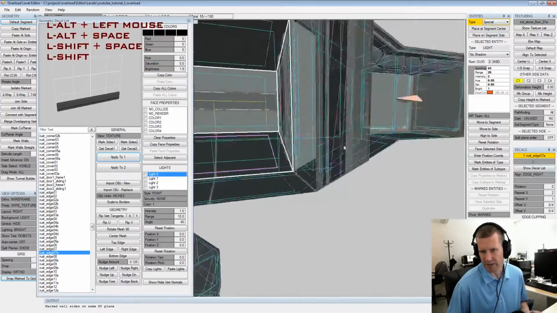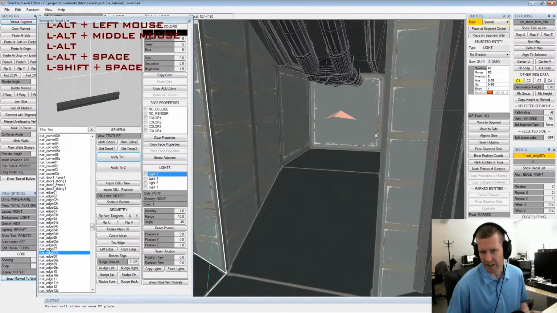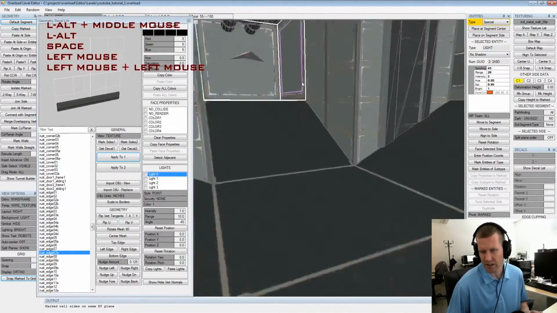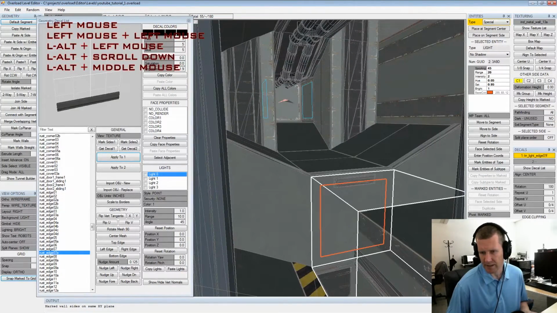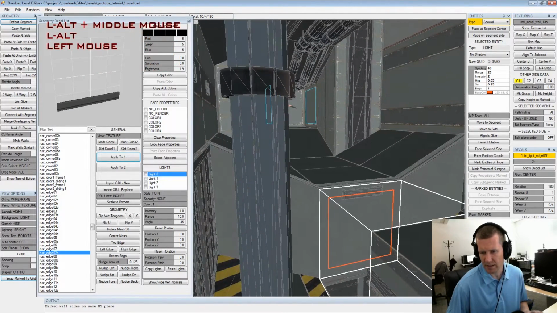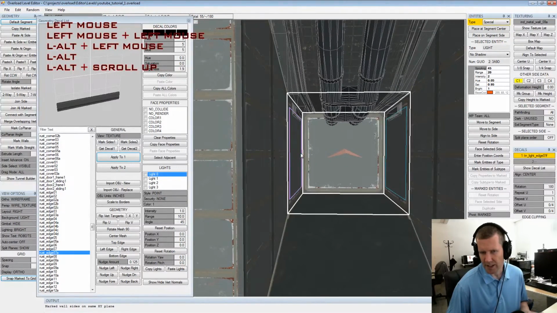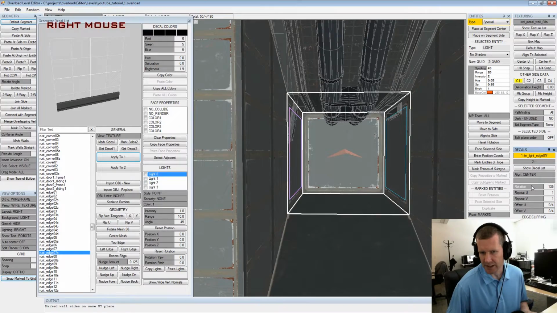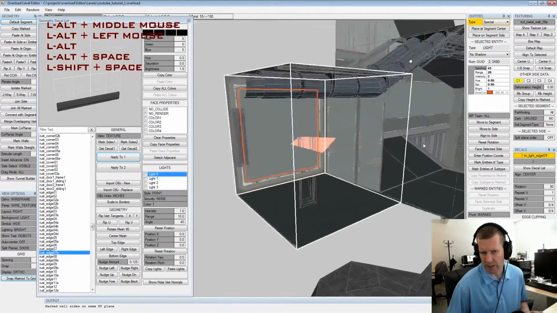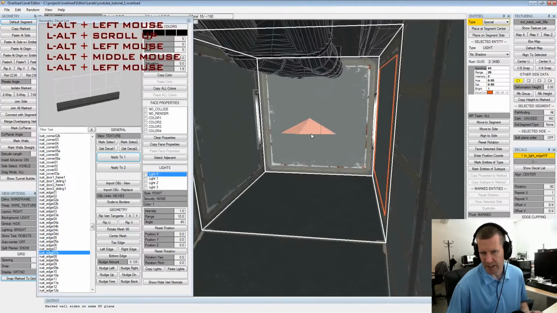Let's see, what else do we need? We could use a light back here. We'll use this light. Look at that. Button. And I want it to come outward actually. So we're rotating. Let's put it out there. Let's put a decal on the back here.